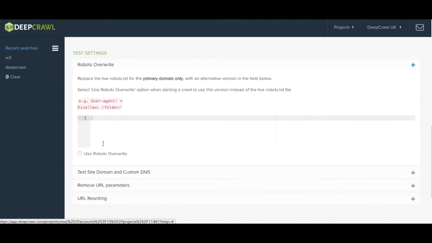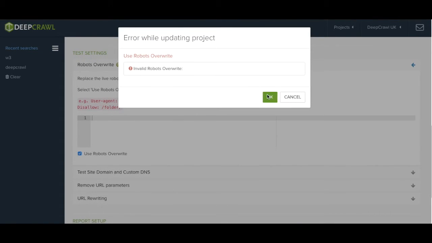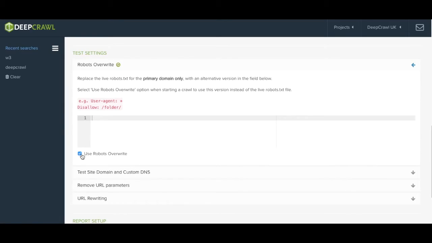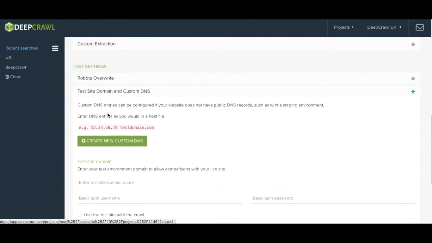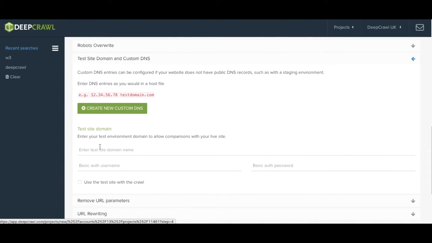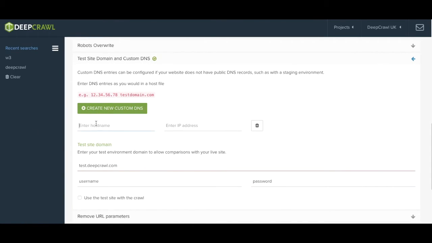You can test any changes you make to the robots file before you push them live, avoiding any accidental blocking of key pages or worse still the entire site by using the robots overwrite functionality. You can also crawl a staging environment with DeepCrawl by inputting the test site domain, any basic authentication, and remember to check the box again to instruct the crawler to crawl the test site rather than the live site. If your site is hosted on a non-public DNS, you can add this in by using the Create New Custom DNS button.